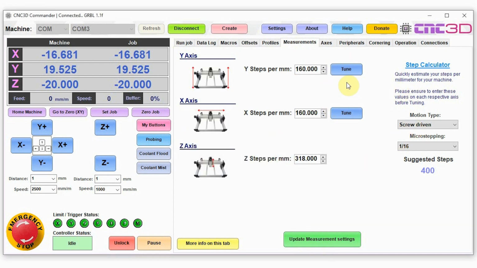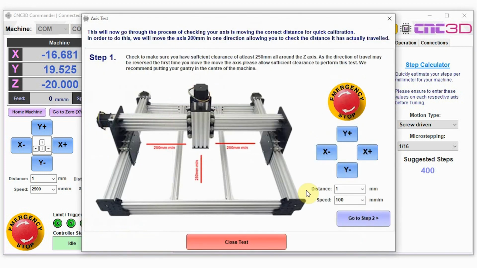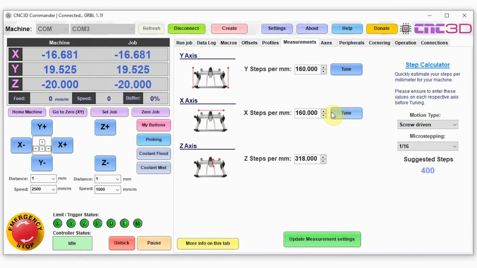So these two buttons do exactly the same thing. We've just put two in there to make it easier for users to understand that they can do both axes in the one go. So hopefully that should be handy for some.